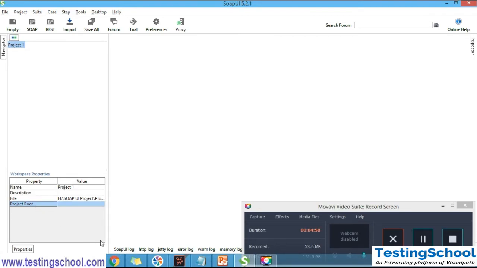And another important one is logs. If I run one request in the SOAP-AI tool and I receive the response from the server, where can you see all these logs? The important one is at the bottom of this page. SOAP-AI log, HTTP log, Jetty log, error log, WSRM log, memory log. These are different types of logs available in the SOAP-AI tool.